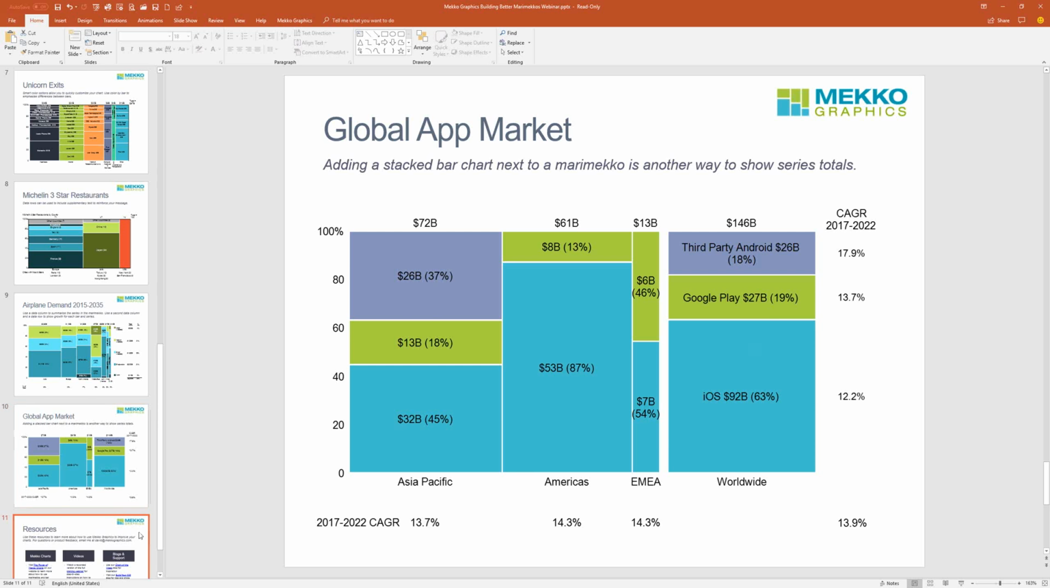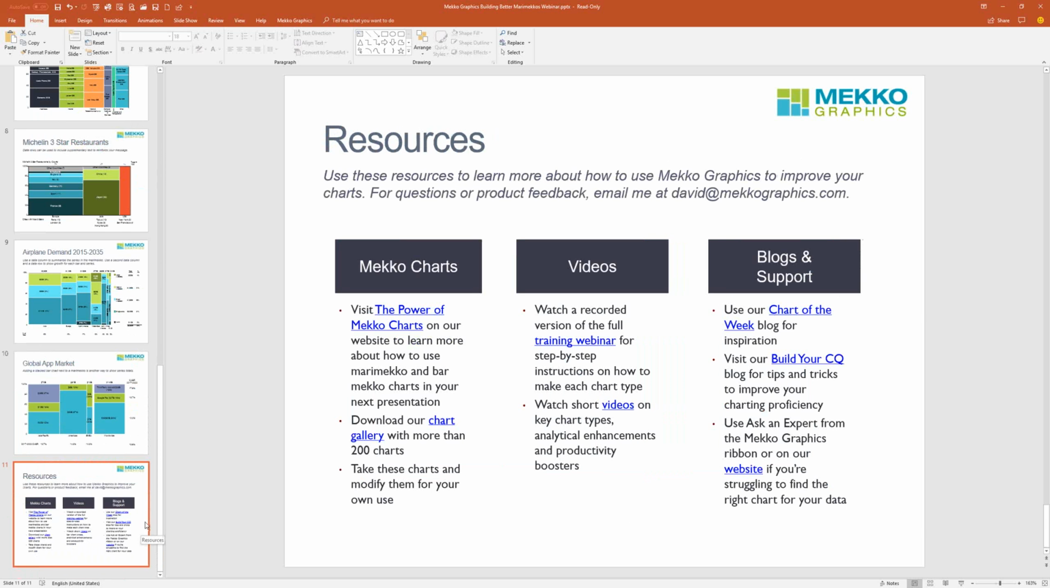I have just the last slide in the deck that's got some resources for you to look at if you want to see more about Marimekko charts. We have a page on our site called The Power of Mekko Charts, which is a really good introduction to Marimekko charts. We've got a bunch of Marimekko charts in our chart gallery, and those are totally downloadable. Many of these charts are in that gallery, and many charts like it.